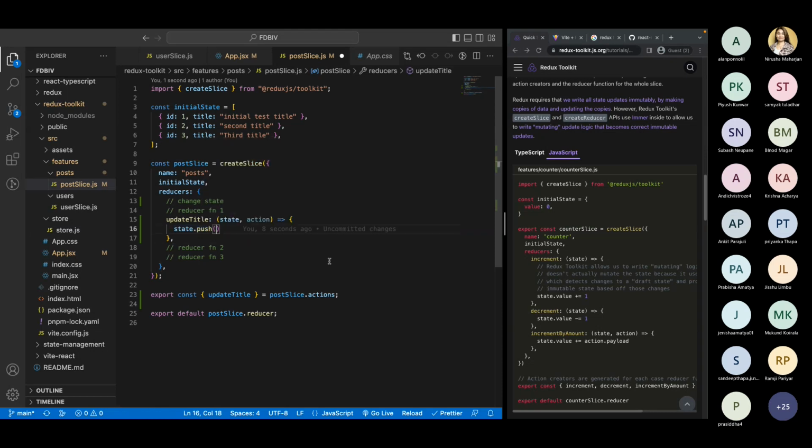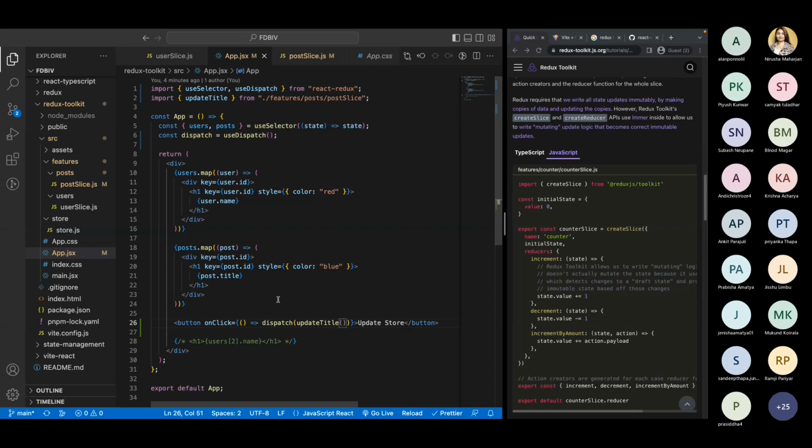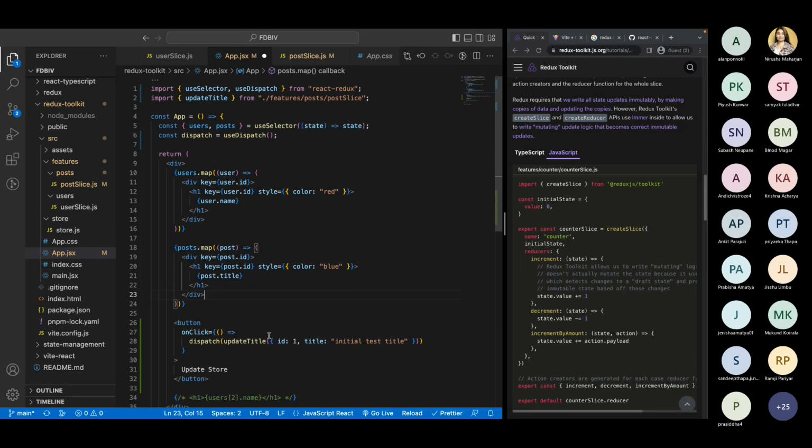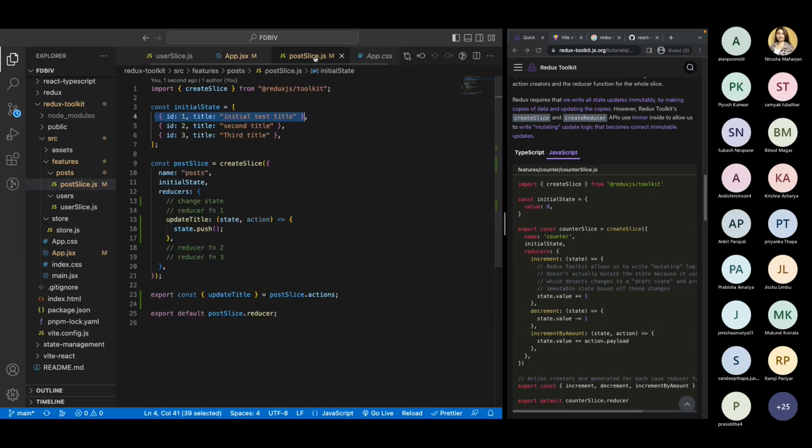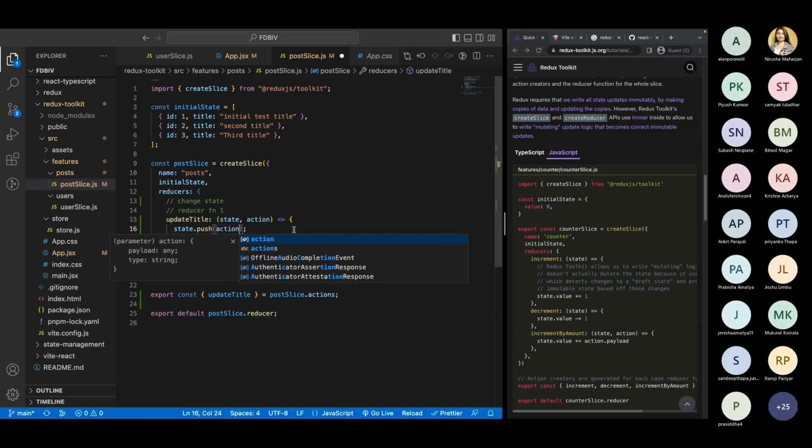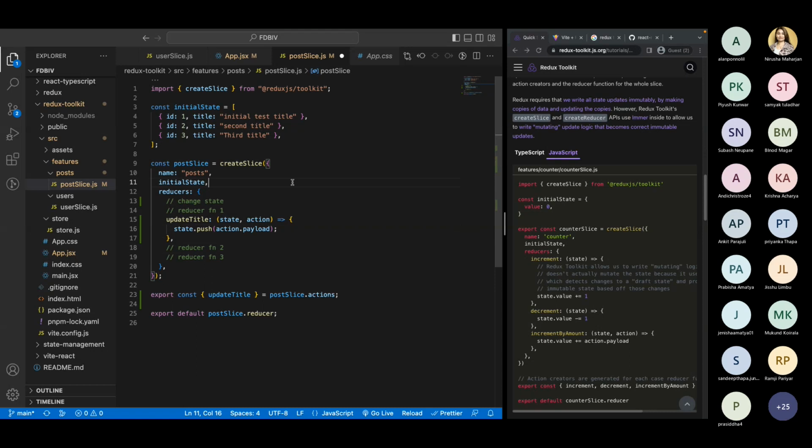State.push, and here we will receive the payload from the action, right? So let me send a similar value from our dispatch. Later we will have a form, and from there we will take the value. Right now, I'll directly send it from here. So let's say this is ID 4, and this is, let's say, fourth title. This will come here inside action, and action will contain payload, right? And that action.payload will update this state with state.push.